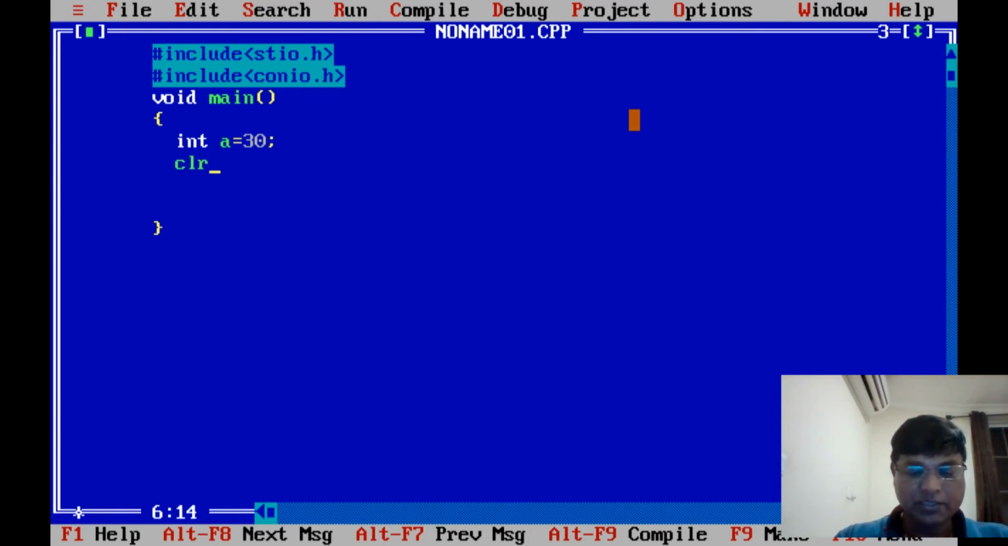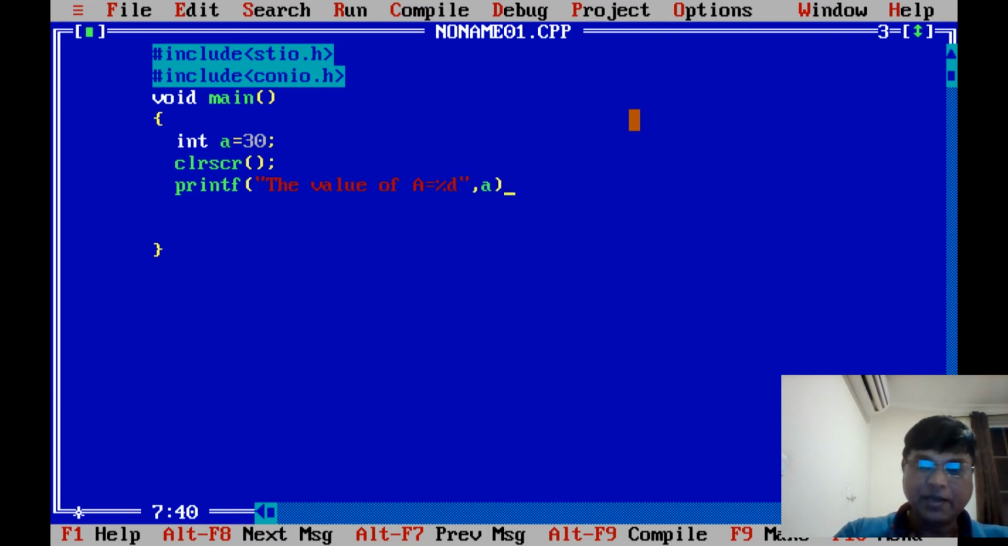I'm using clrscr to clear the screen of whatever was drawn by previous programs. Now I'm printing the value of a with printf, and in double quotes I write the message "the value of a equal to %d". %d is a format specifier, then a comma and the variable a, and a semicolon to end it. %d means I want to print the value a of type integer. Then I use getch to pause the screen, and then I run the program.